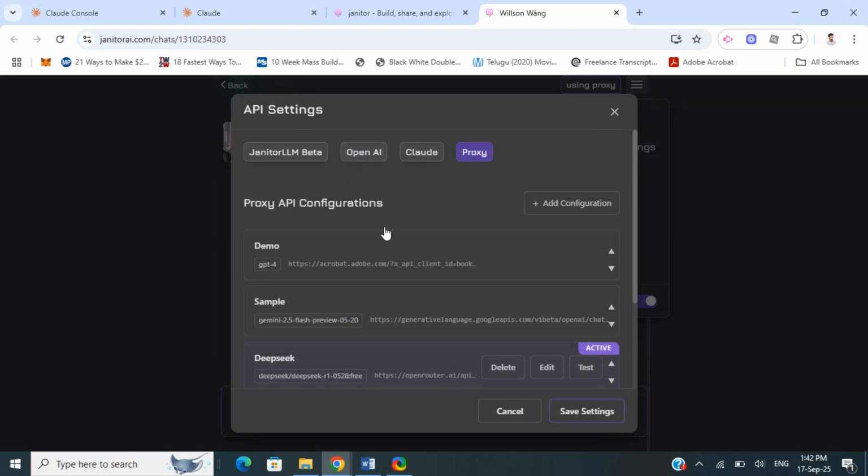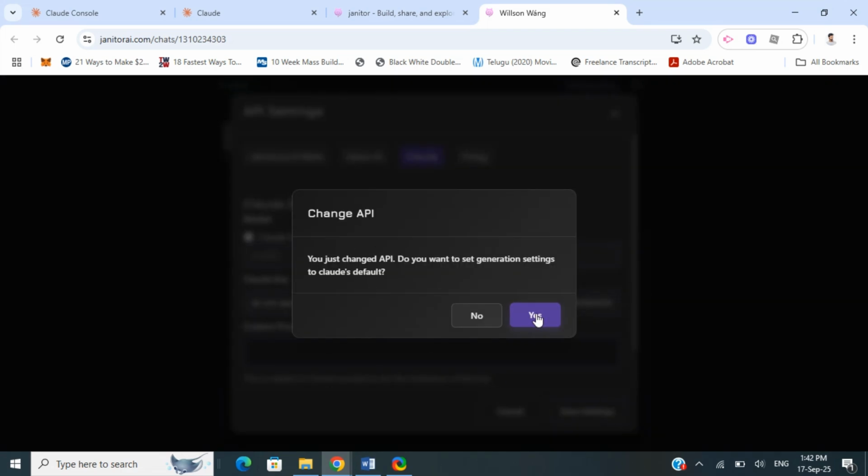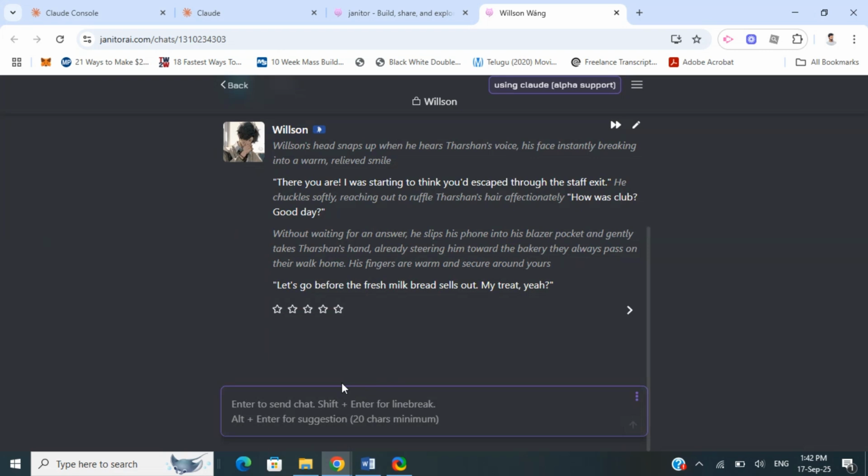From the API settings here, choose Claude. Okay, click on Claude. And then now under the Claude key, just paste the key that you just copied. Okay, paste the key and click on save settings. Once you click on save, it's going to ask you for a confirmation, click on yes. And once that's done, now you can start chatting. Janitor AI now should route your messages through Claude, and that's basically pretty much it.